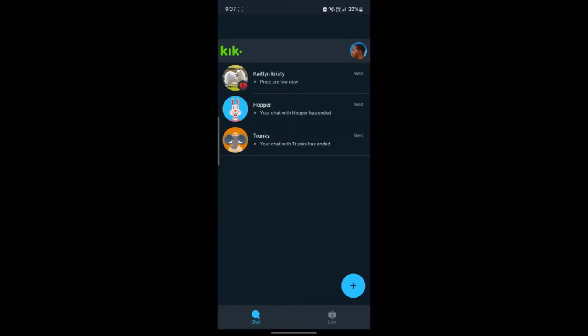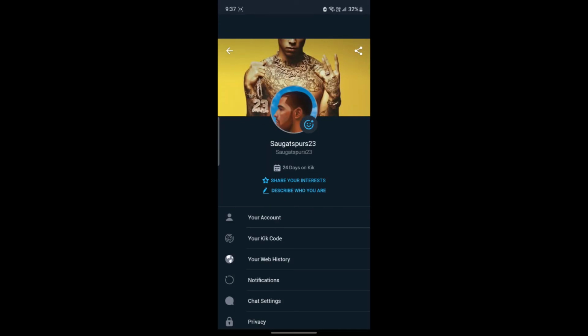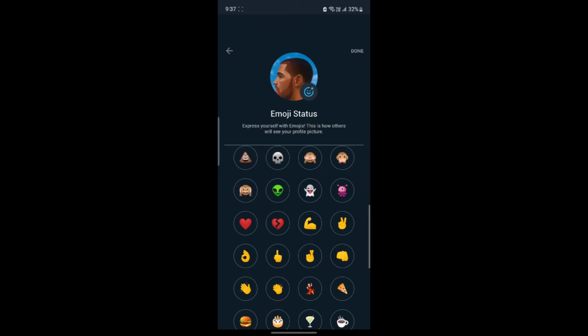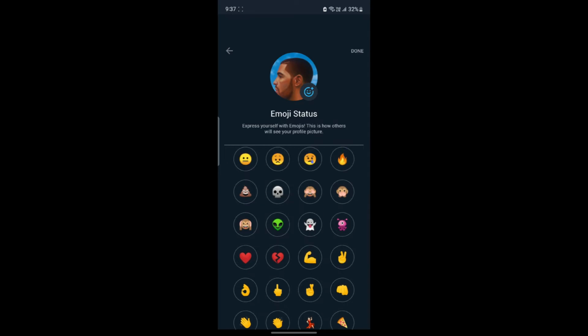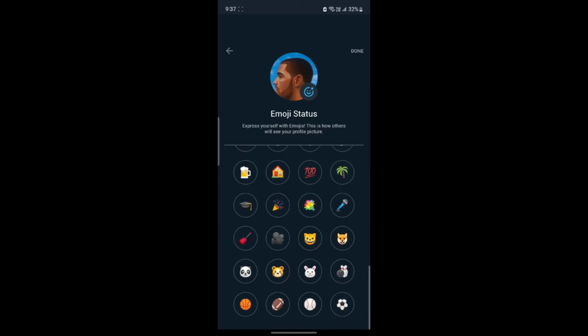After you do so, what you need to do is click on your profile, which you see on the top right hand corner. The next thing you want to do is click on the emoji button right under the profile picture option. Go ahead and tap on this emoji button and you can see the emoji status where you can express yourself with emojis. So this is how others will see your profile picture, and it will come up with an emoji. So you can use this type of emoji over here.